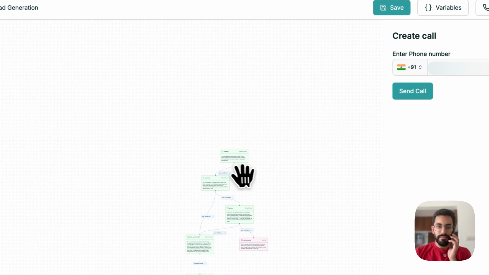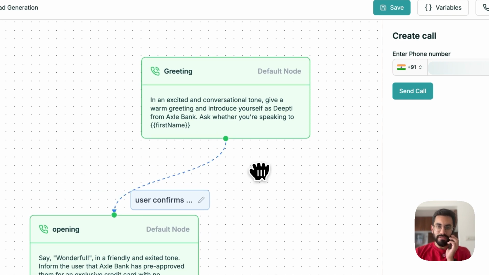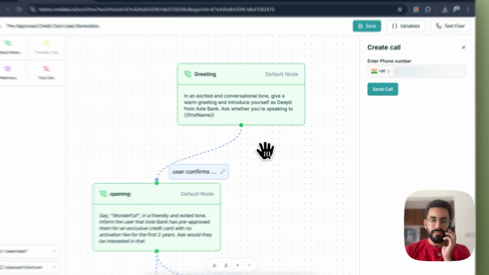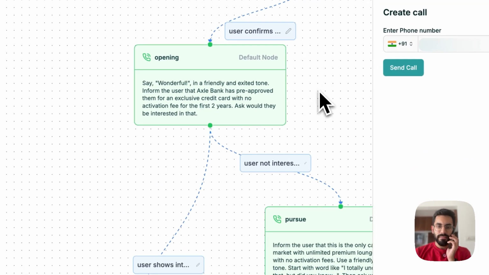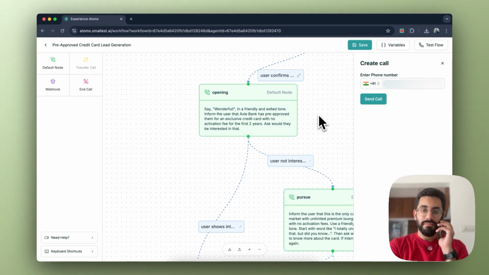I am Deepthi from Axel Bank. Am I speaking to Rohan? Yeah, speaking. Wonderful. I have some exciting news. We have pre-approved you for our exclusive credit card with absolutely no activation fee for the first 2 years. Would you be interested in learning more about it? Not really. I actually own a credit card already.